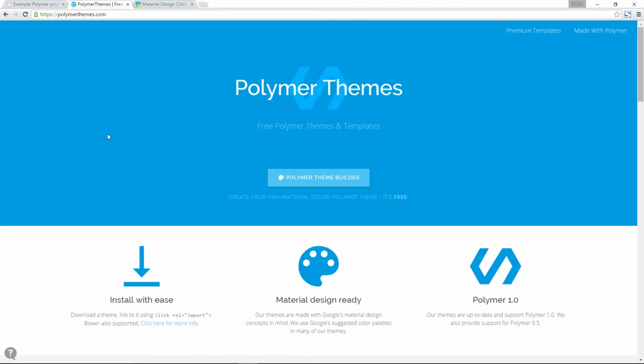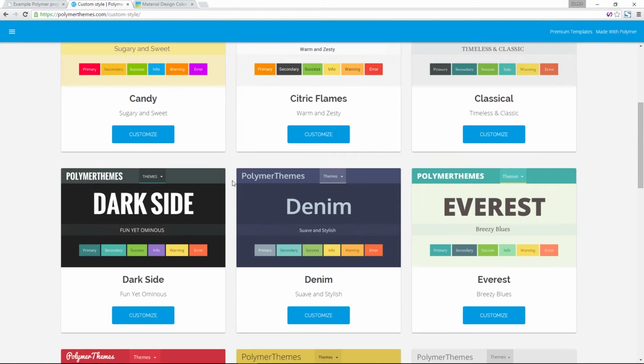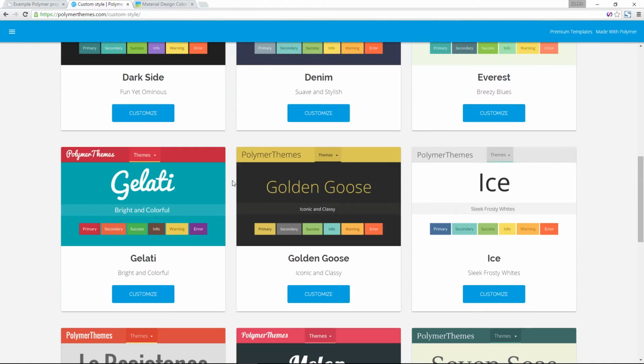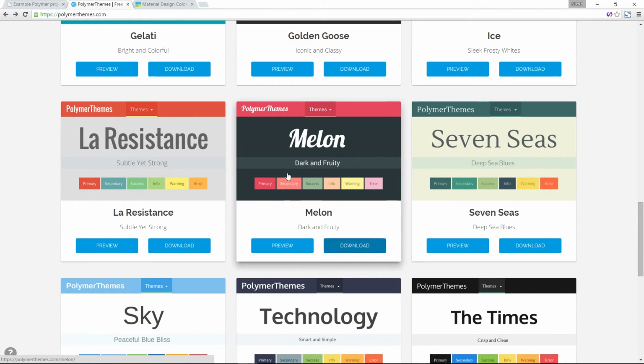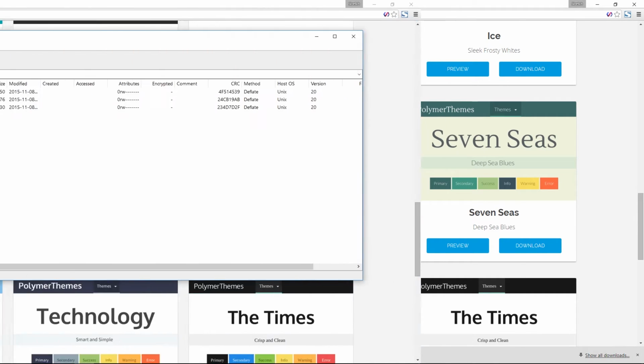So the first page is called Polymer Themes. This page is actually built with Polymer and houses a whole host of different themes which we can copy and paste into our project. So if we wanted to download this melon theme, for example, we would simply click on the download link and a file would be downloaded.